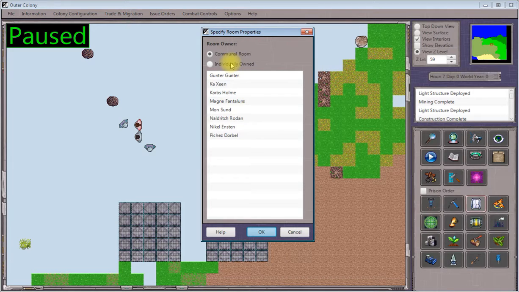Again, specifying rooms is all about telling which people can use which spaces indoors. As you progress further and your colonists start to form families, you'll need to assign individual rooms for individual groups of people. But to start out, we'll just specify both of these as communal rooms, signifying that all colonists can use these interior spaces. So with communal rooms selected, we'll click OK. We will do the same thing for the other room.